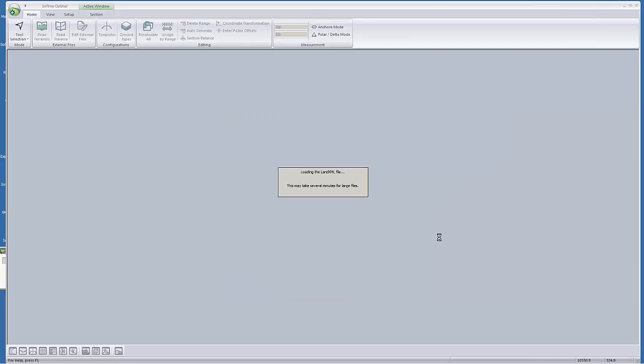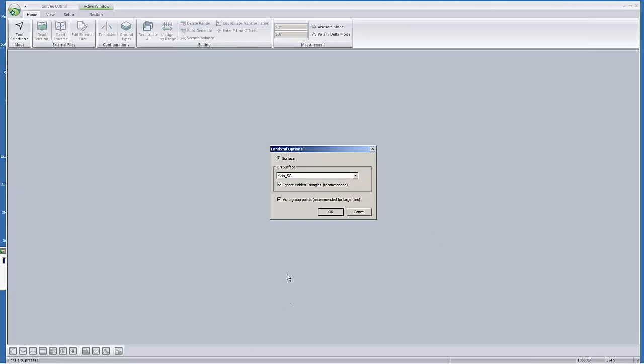It's going to read that in. It's not a particularly large surface. If you're working with LiDAR, sometimes it's better to work directly with a LAS file, not using the LandXML file. But that's really just an efficiency thing.